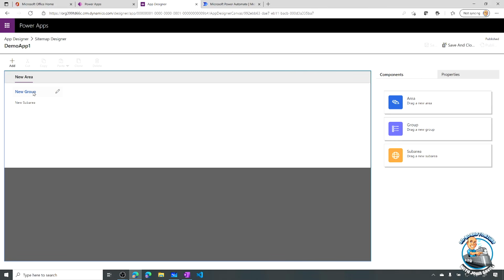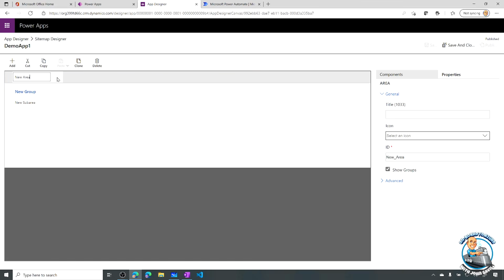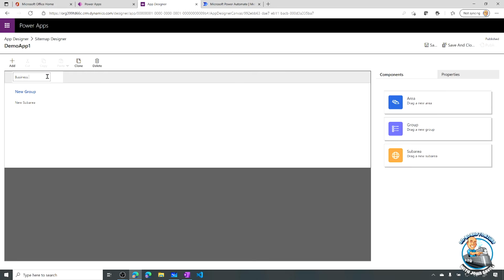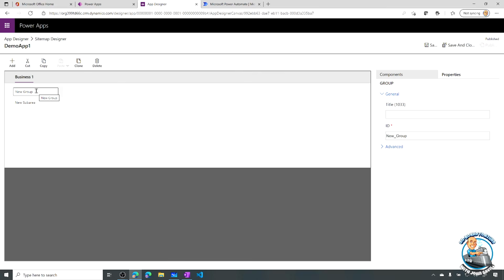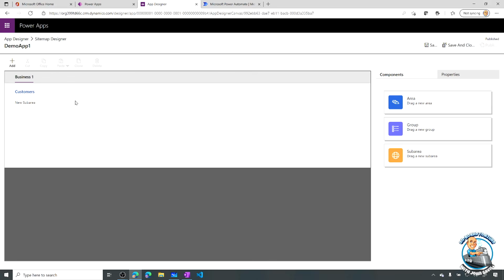Really, I have an area, I have a grouping. These are just labels I can give. So my area, for example, I'm just going to say business 1 or 2, whatever the name is, as a certain grouping of the various tables I'm going to have under there. So maybe it's customers, whatever it could be. What you're really caring about is the sub area. So notice I have these components on the right hand side. I have areas, groups, and sub areas.